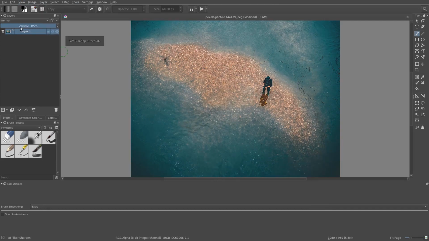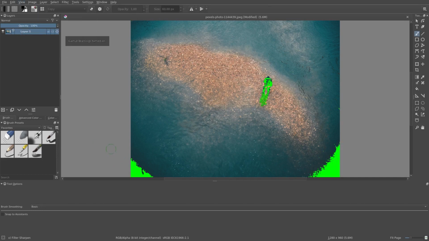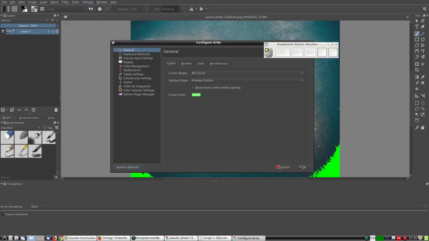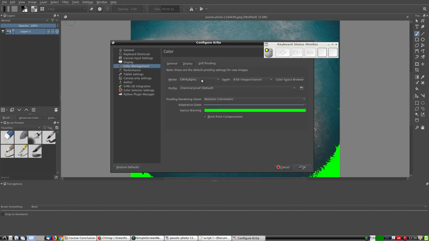Soft proofing gives a preview of what the image looks like using the CMYK color space. Combined with soft proofing, we also include an out of gamut warning. This will show all the areas where the color is being clipped. You can also set the soft proofing preview under Settings, Configure Krita, Color Management, Soft Proofing.